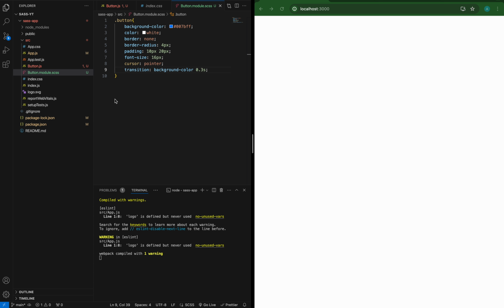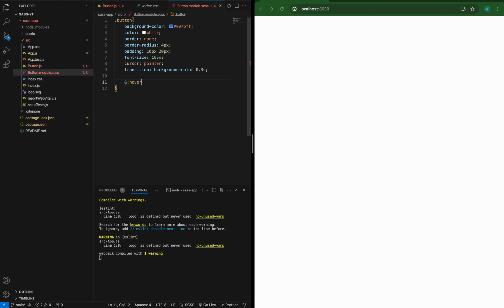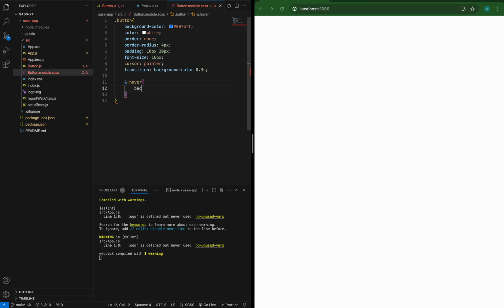And for the nesting power that Sass brings for us, we have to use this ampersand sign, and this refers to the button because it is nested in the button part. So it is button, and after that I have hover and background color. For example, after I hover, the background color changes to red.